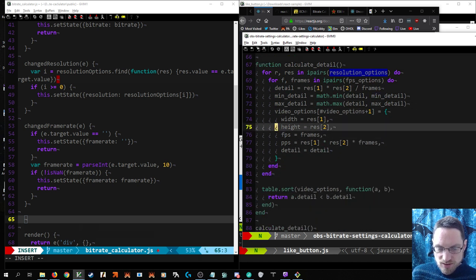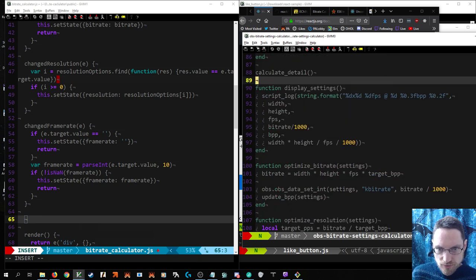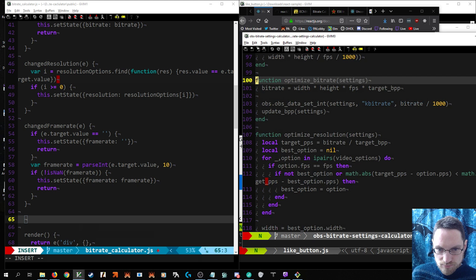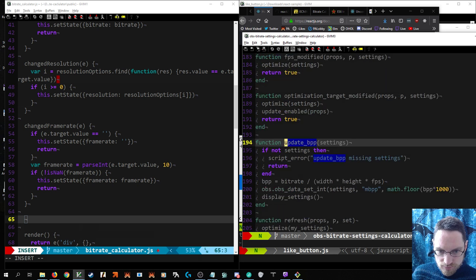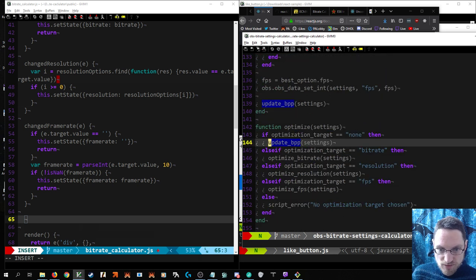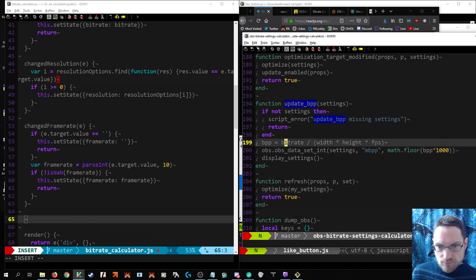Calculate is detail. That was derived from bits per pixel, I think. Complete setting. Optimize. Update bits per pixel. That's based on the optimization target. And it's getting the settings, so that considered it. Oh, so that actually considered width and height as separate settings. Different way to look at it.